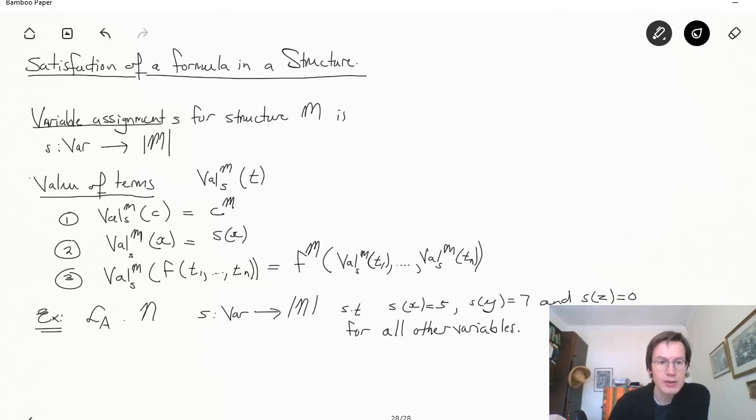So for example, let's look at this term. Let us take x, and we apply the prime to it twice. We add to that y, and we multiply that with 0 plus, say, x. Right, so if I was to calculate the value of this term in this structure under the variable assignment S, what would I get?